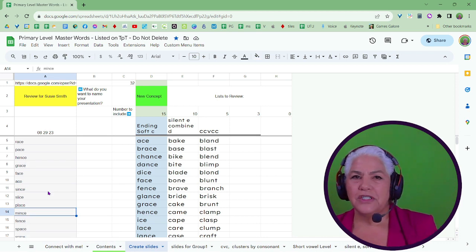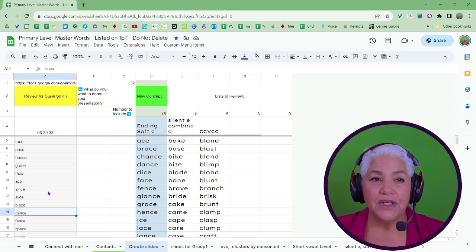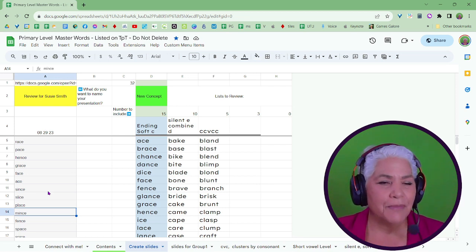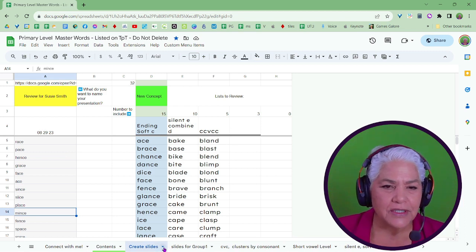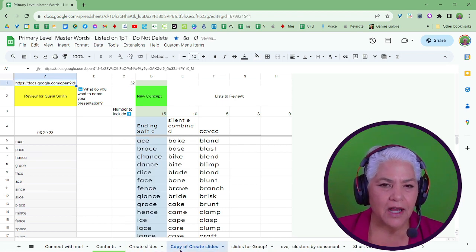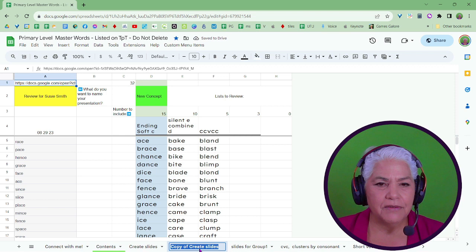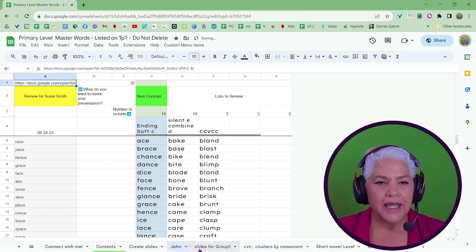Now I'm going to duplicate this because I'm going to make a slide deck for another student. You may do this for as many students or groups as you have. So you come here and we're going to use this little down arrow here and we're going to say duplicate. And it says copy of create slides. Okay, well, I'm going to rename it and this is John's. Okay, so I'm going to make a slide deck for John.